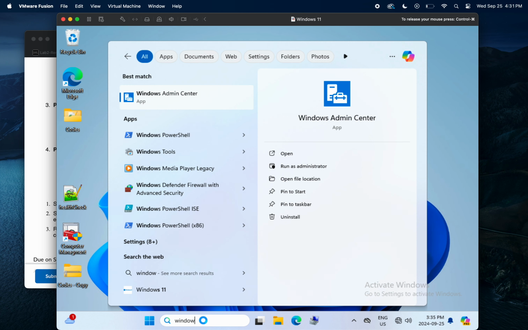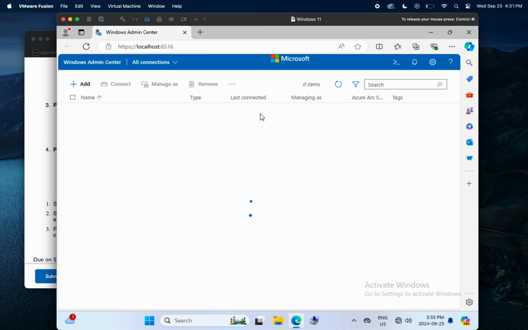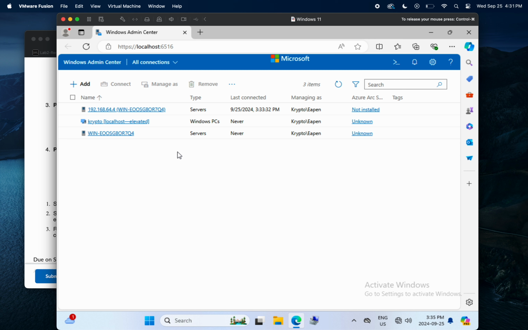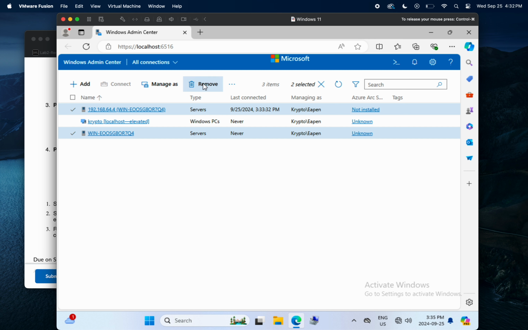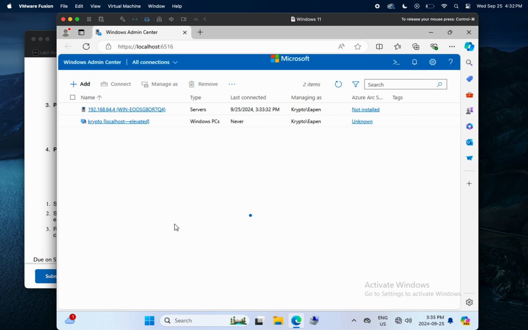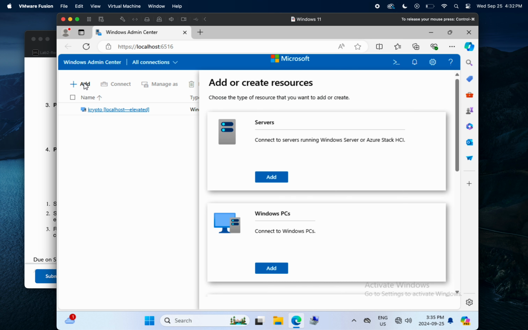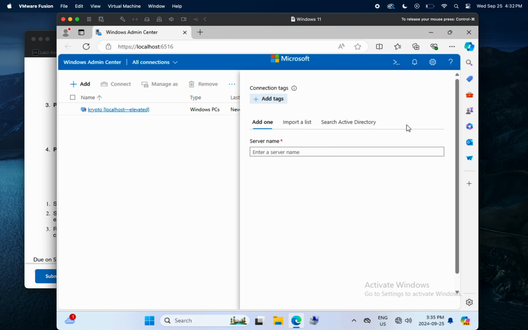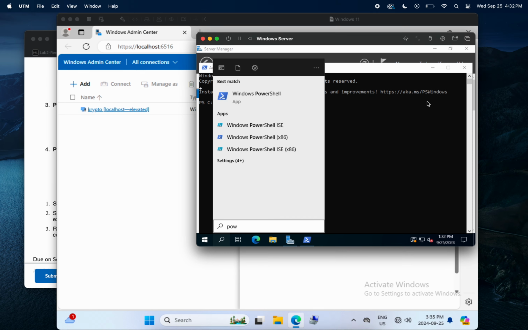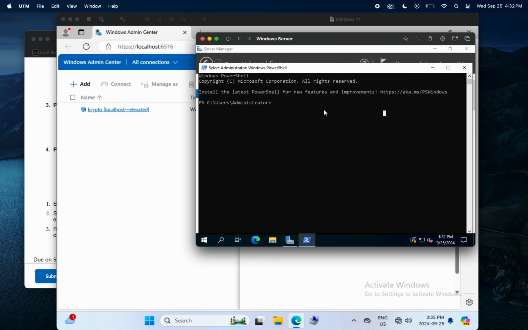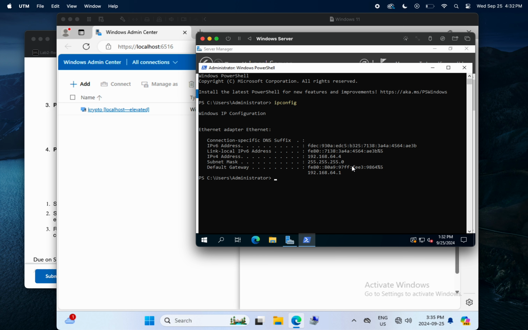To connect using Windows Admin Center, first install Windows Admin Center using the installer.exe. After installation, navigate to Windows Admin Center in the Start menu and click to Enter. Once I click Enter, it opens in the web browser. After it loads, click on the Add button as shown and choose the server option. Then enter the IP address of the server in the search bar.